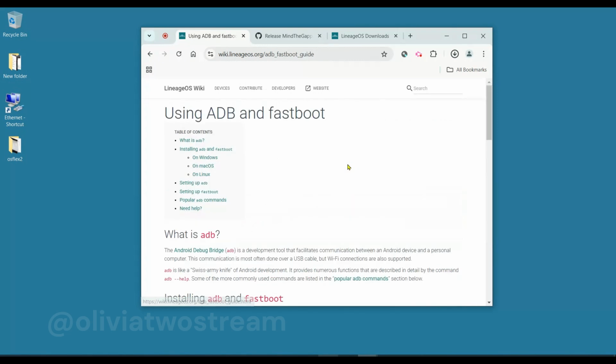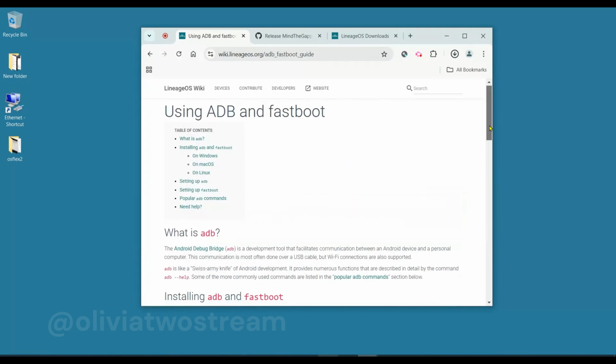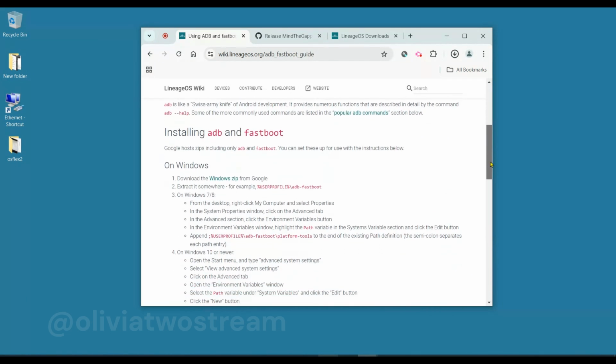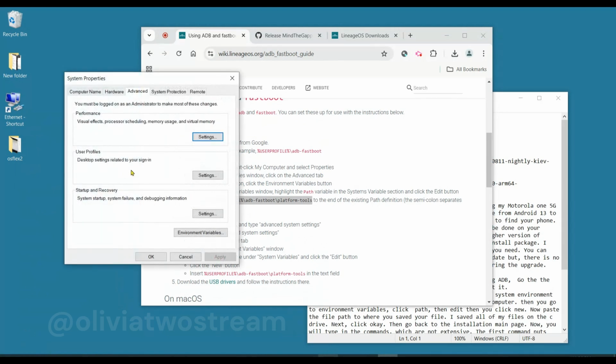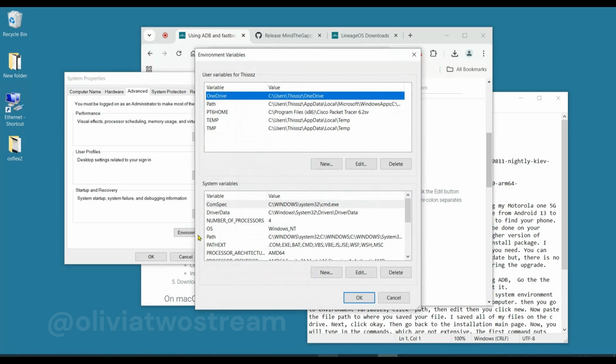Next, there's a note to ensure your computer has a working ADB. Go to the setup instructions, then download the zip file and extract it. Next, on your computer, what you'll need to do is open the system environment variables. You can type env in the search menu on your computer.